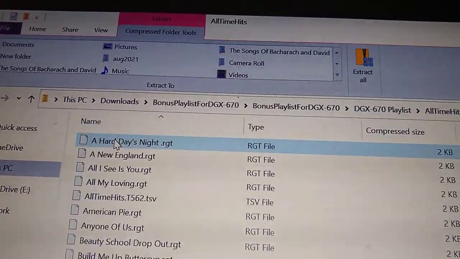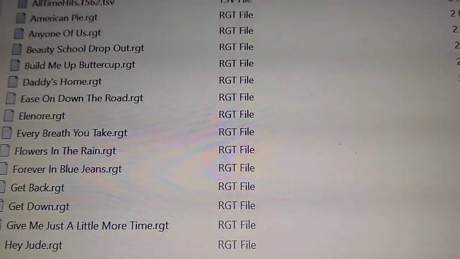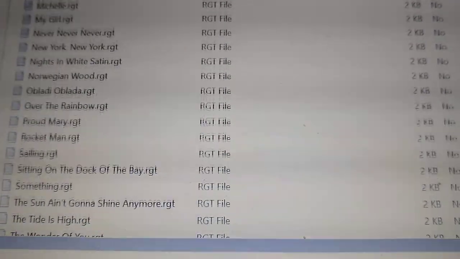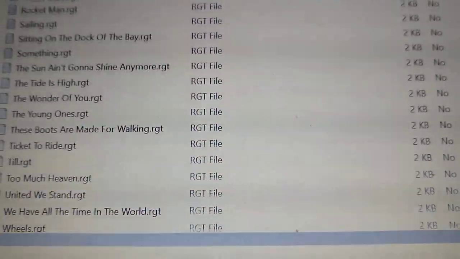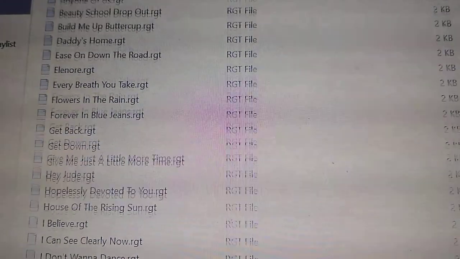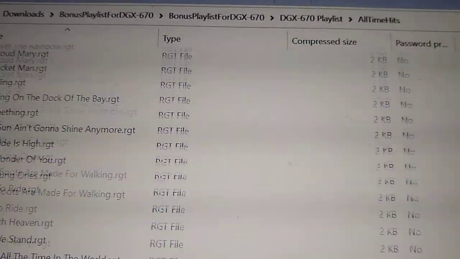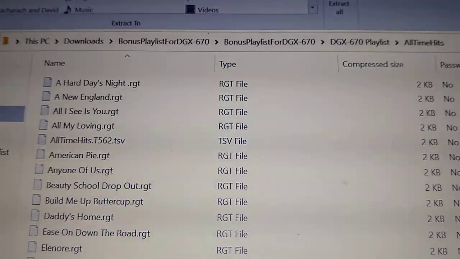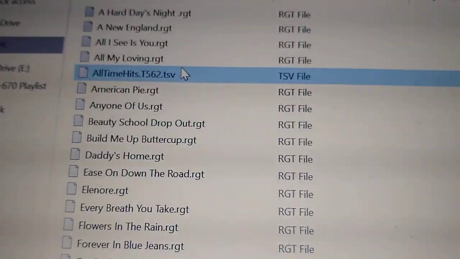We see all of this, all-time hits, okay? Can you see that? If you look in here, you have the population, you have your registrations, right? The RGT files. And in this group of files, if you notice, there is an all-time hits right here. This is the TVS file I think you're referring to. This file calls up the songs inside these registers.